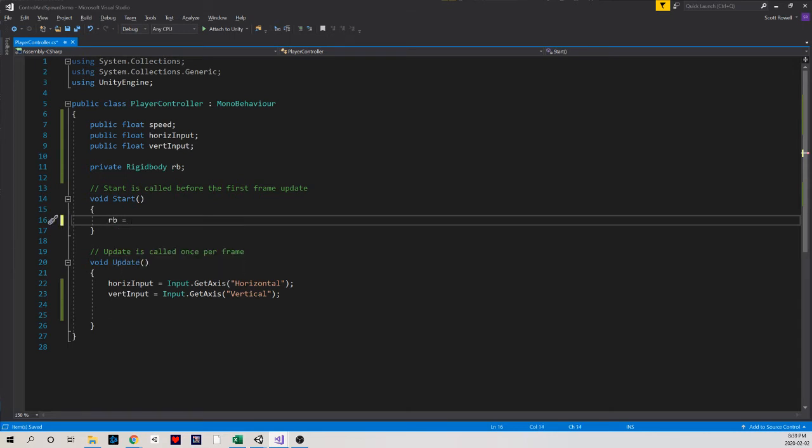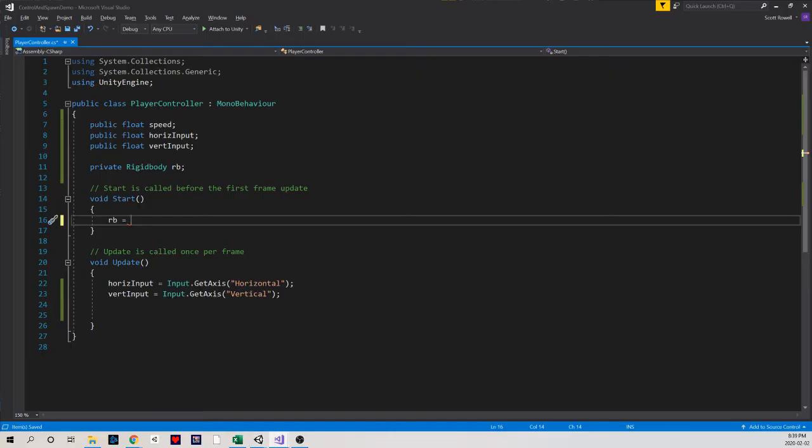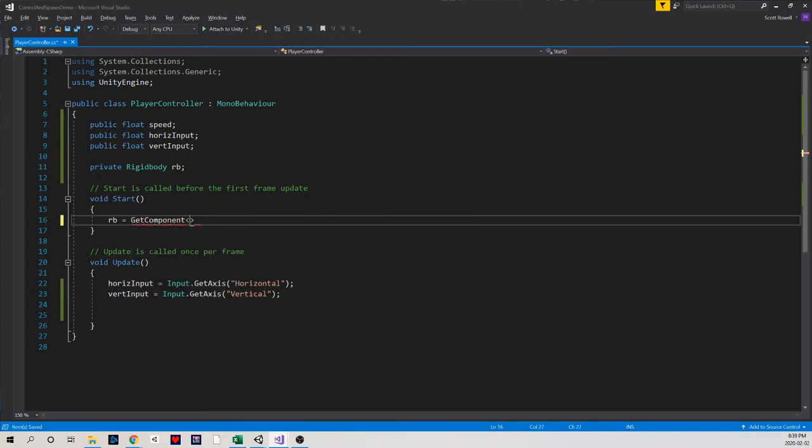I need to somehow get this component off of the thing my script's attached to. This rigid body is attached to my player. This script is also attached to my player. Because they're both attached to the same thing, they have nice direct access to one another through this method that we're going to get very familiar with called getComponent. The method looks like this, and we need to fill in a bit of information in these kind of triangular brackets. The information is the type of component we're attempting to snag, and I'm trying to snag a rigid body.